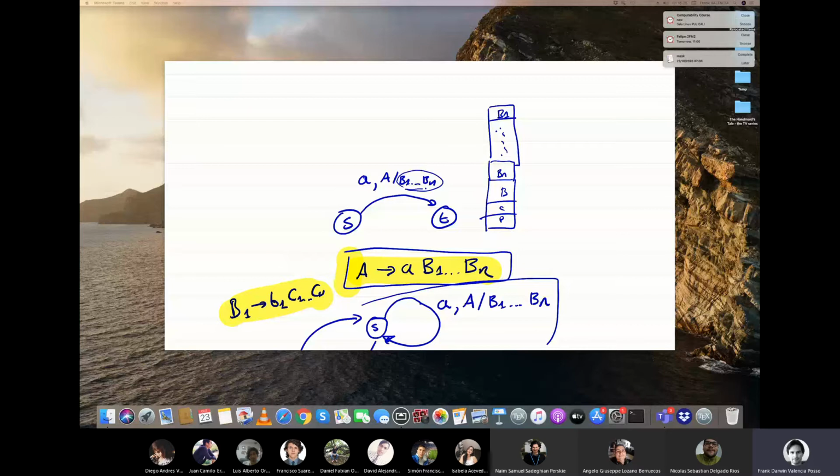Isabella, did you get it? Can you repeat it, please? But from where exactly? From the stack that you drew.